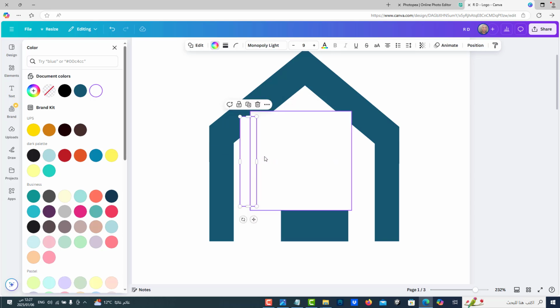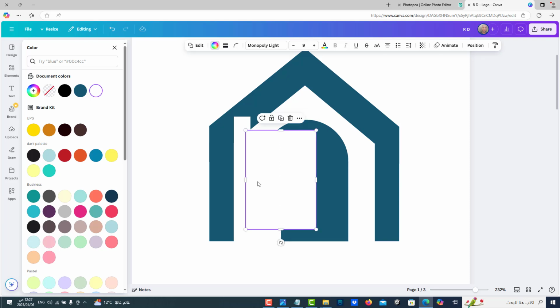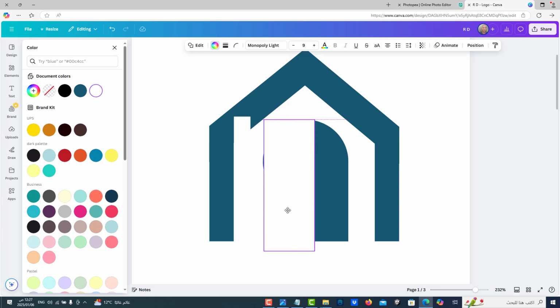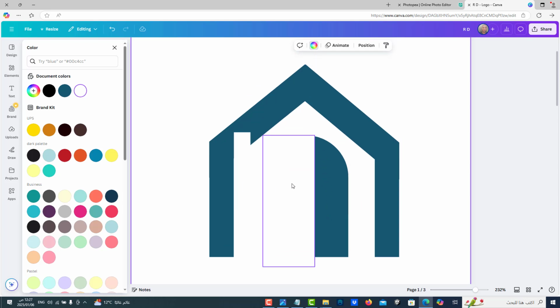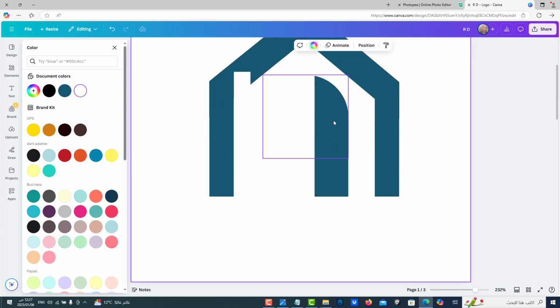Then I will take this and put it in the middle. I will try to put it in the middle. Yes, it's okay. I will put it here. Then let's see. Now it's okay. This is, like you can see, a building, and this is a half door. Then I will put a window in here.